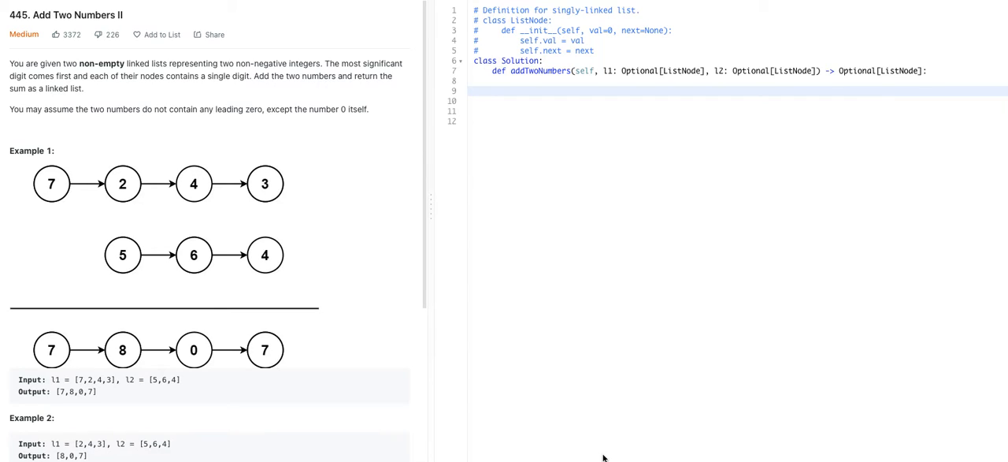You are given two non-empty linked lists representing two non-negative integers. The most significant digit comes first, and each of their nodes contain a single digit. Add two numbers and return the sum as a linked list.